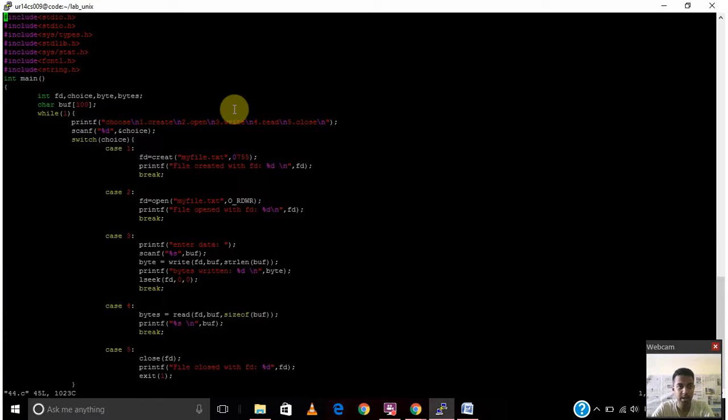The C language program has included all those header files, including sys/types.h, sys/stat.h and fcntl.h. fcntl.h is for the Unix system commands. As you can see, I used an infinite while loop for my manipulation, like create, open, write, read and close. The user has to enter any of these choices, and when you enter a choice, the switch statement checks which case it matches.